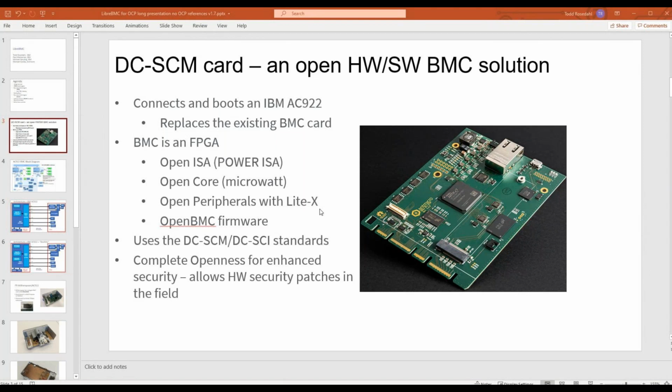So it's using the open power ISA. The core is open. That's the microwatt core. All the peripherals, Ethernet, whatnot, are open with LiteX, and then the firmware is Open BMC firmware, which does already run on the card that goes into the existing AC922, but we'll need some modifications here. And then the next plan would be to support the DC-SCM and DC-SCI standard. That's why this would be interesting to this group. So complete openness is the goal to reduce that attack vector.